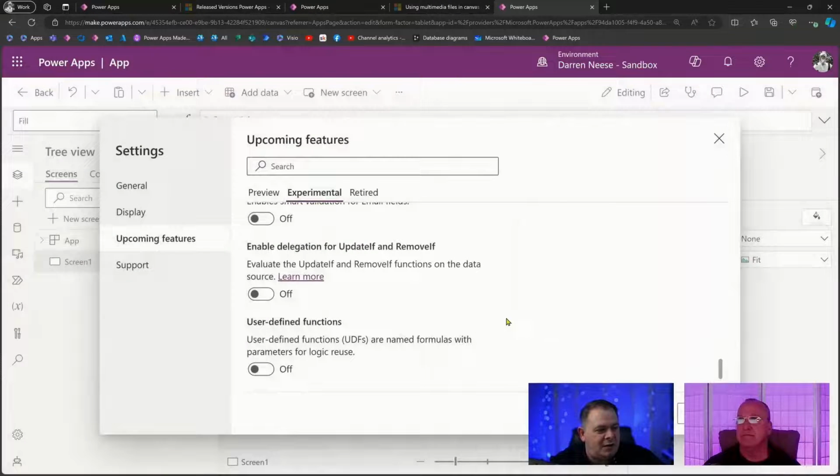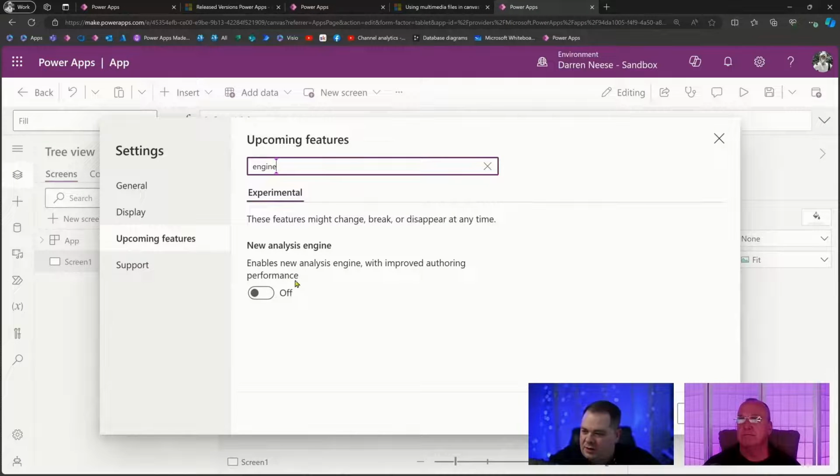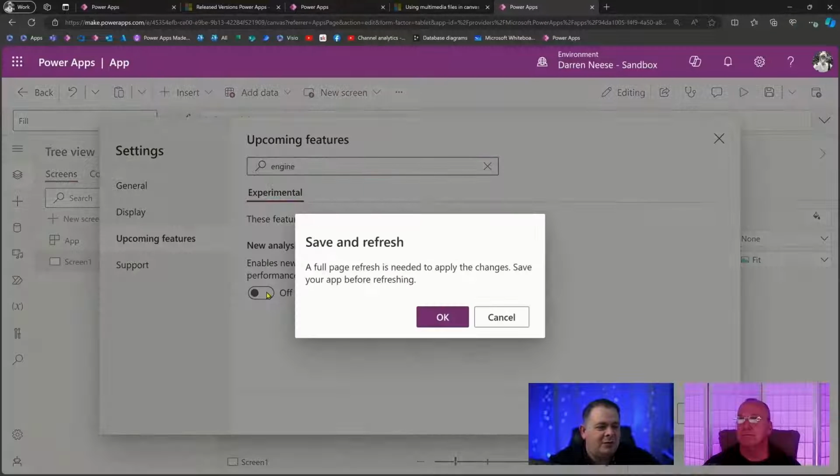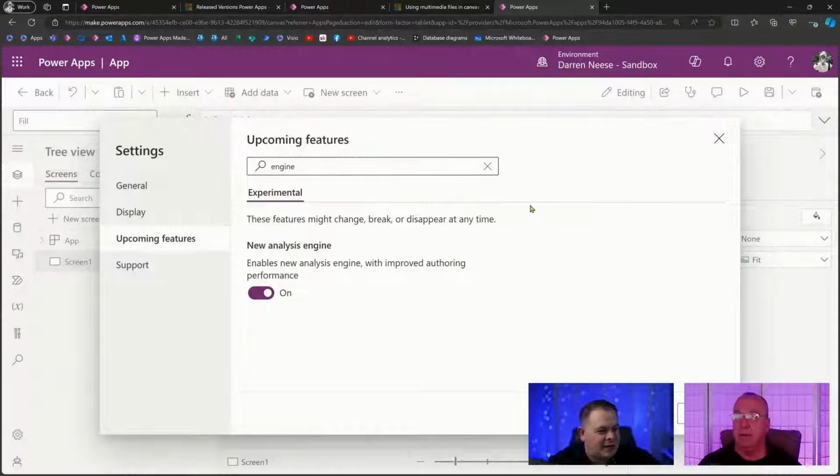Okay, so I have to click OK. Then I go up here and I type in engine. Oh, well, there it is. What is it going to tell me now? A full page refresh is needed. So this is a little different than what I saw before, huh, Kurt? Yeah. Okay. So that's on.